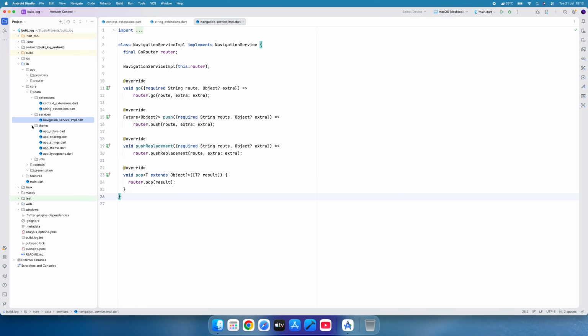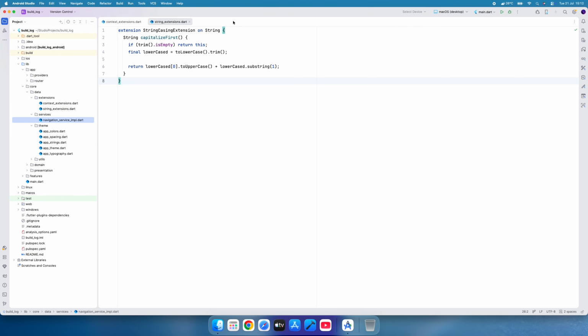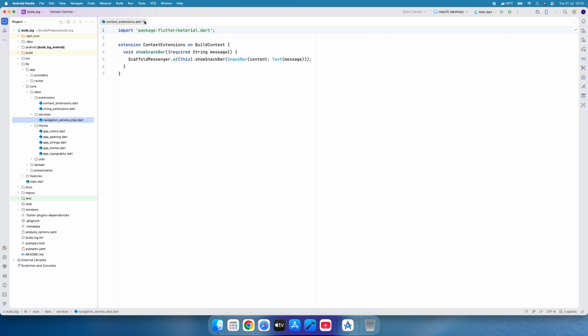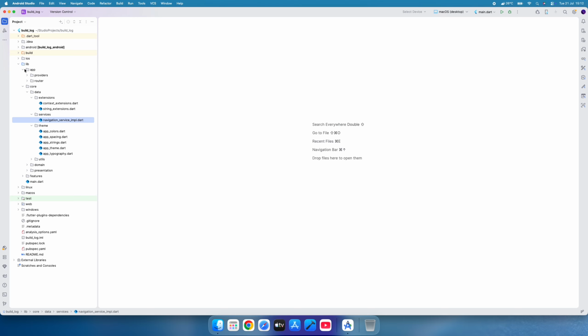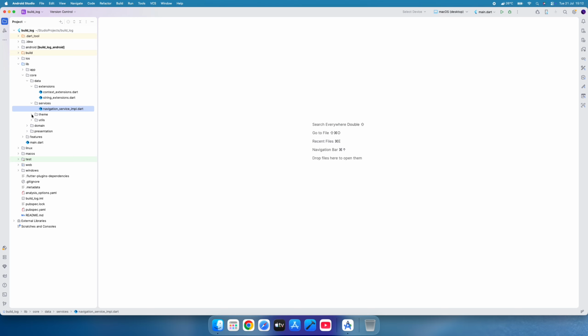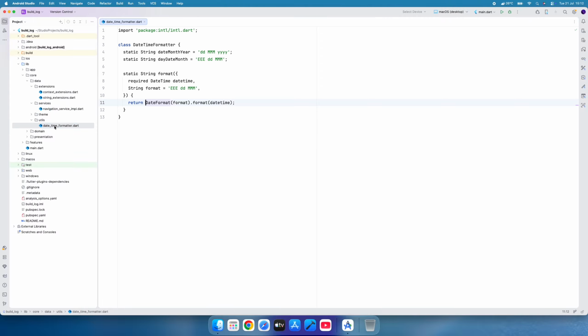So the theme folder actually holds everything that's to do with theming the application: colors, spacing, strings, the themes themselves, and typography. Then we have a utils folder. Here we just have the datetime formatter. Of course, we want to format the dates for our projects.